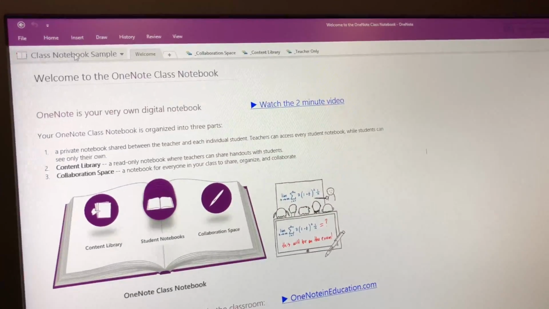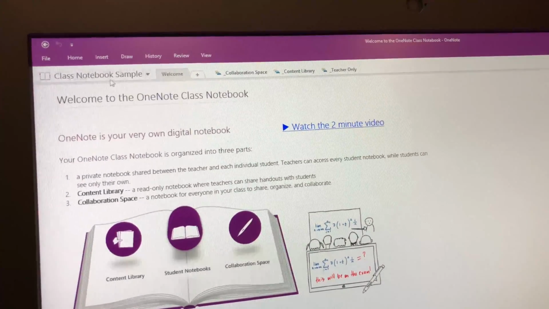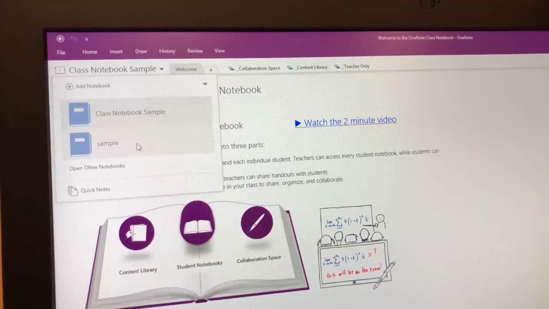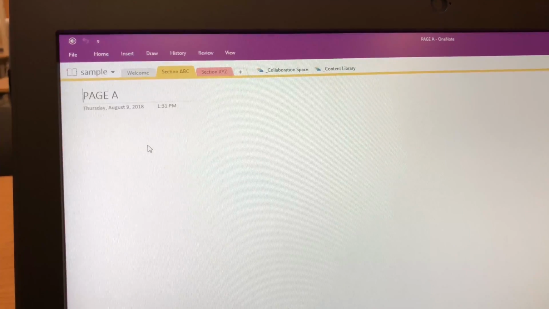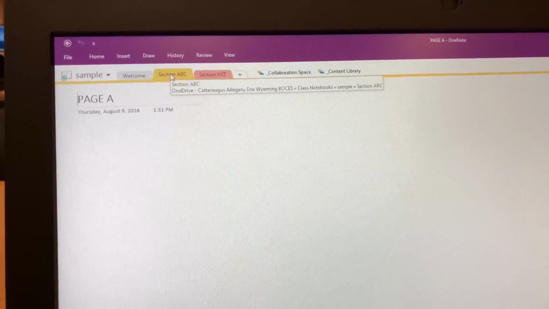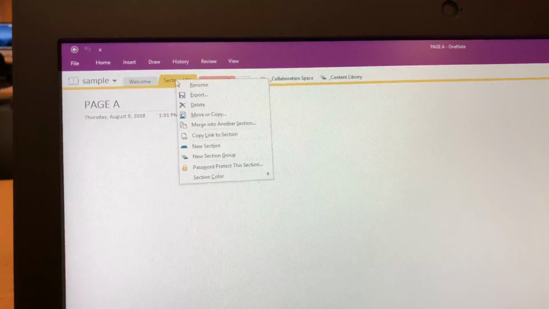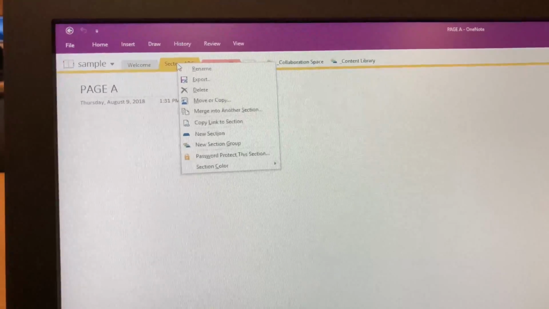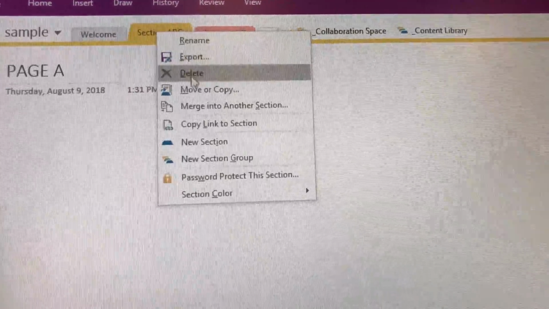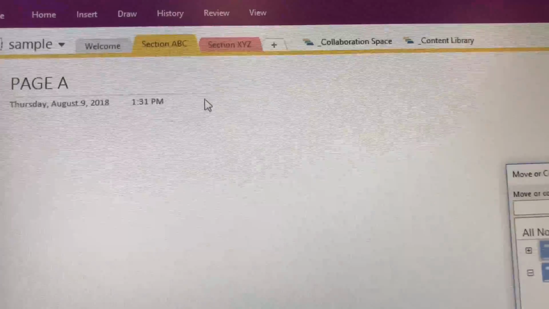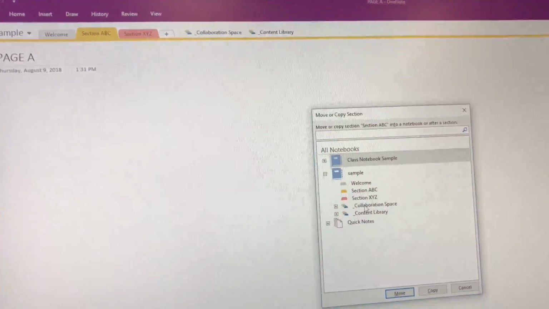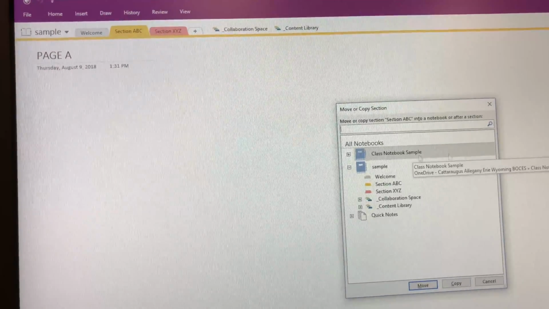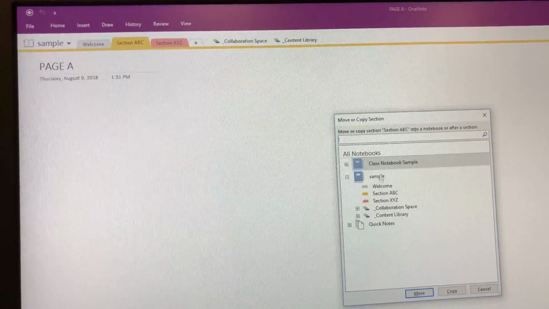So here I'm in my class notebook sample, and I want to get some content in this notebook. So I'm going to go to the notebook that has the content I want, and I'm going to move a whole section at a time. I can move a whole page if I want to, but it's easier to move the whole section if you want all of the pages. You're going to right click, select move or copy, and then we get this drop down with all of our notebooks that we've opened in this client version. If you only have one here, we have to go through a different process.